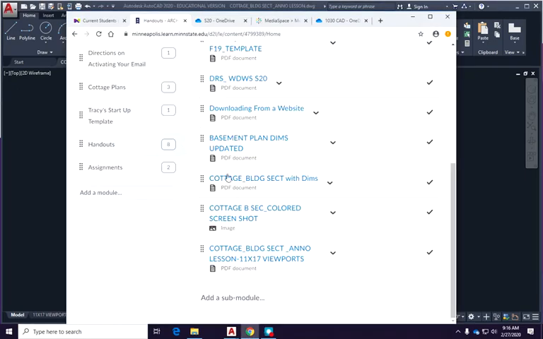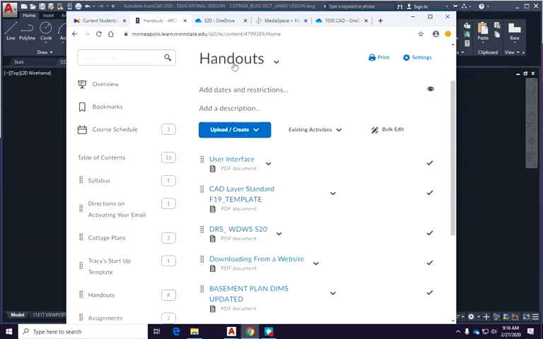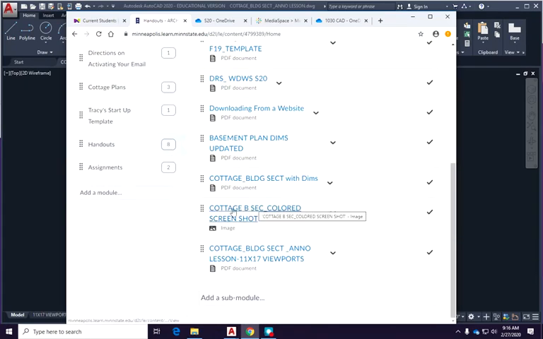As a note, if you go to D2L, yesterday I put 2 other things in handouts. So I'm in the handout section of D2L, the very bottom. This is the cottage building section colored screenshot. So this is a screenshot of what I have on my screen today. So when you're trying to figure out what goes on what layer, you can go open this up. And this bottom one, cottage building section Anno lesson 11 by 17, is the piece of paper that Taylor just handed you. So you have access to these 2 as well. For those of you at home, this is what Taylor just handed out.